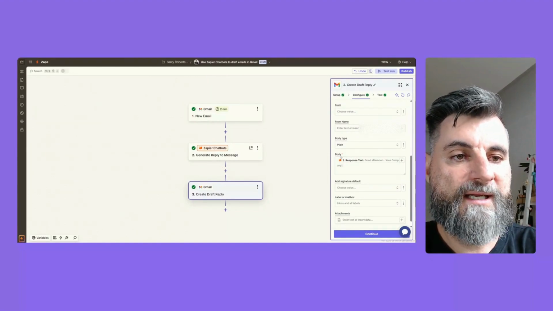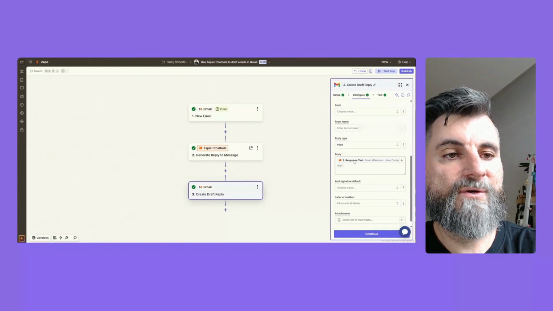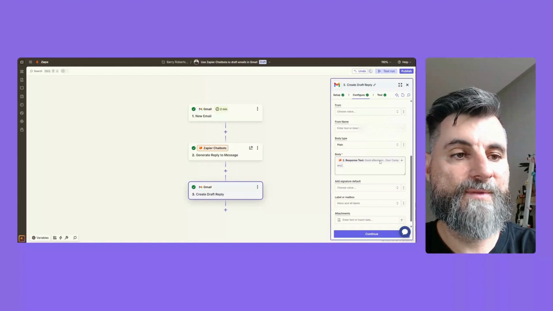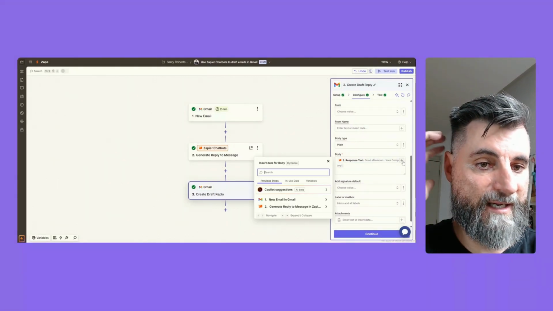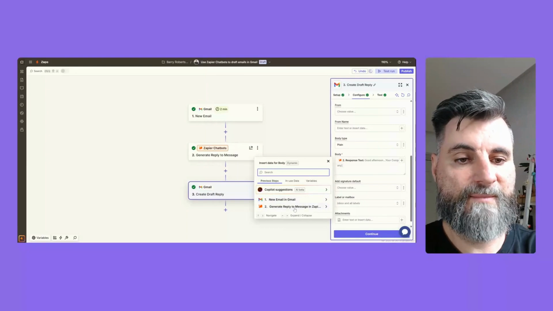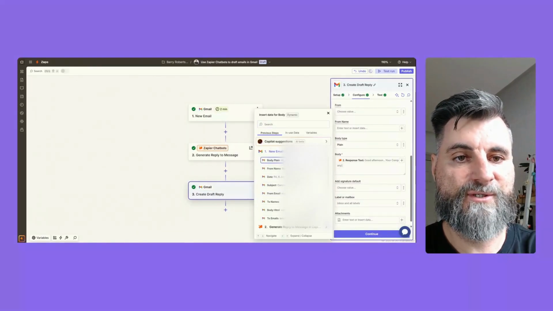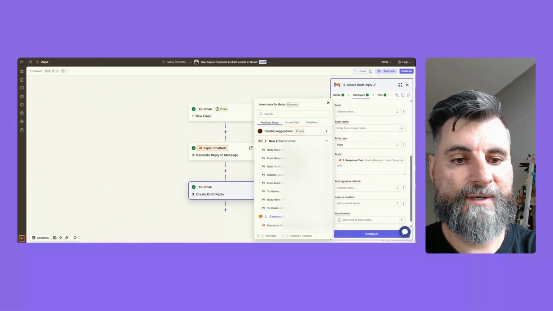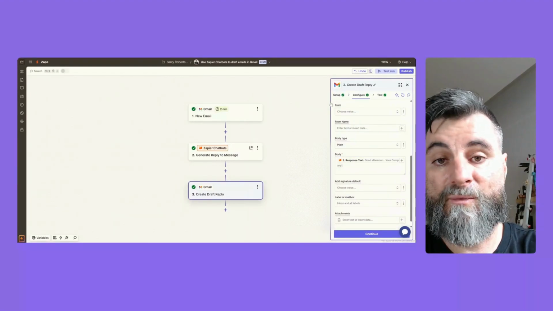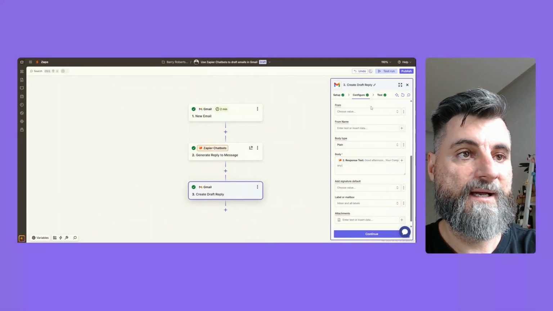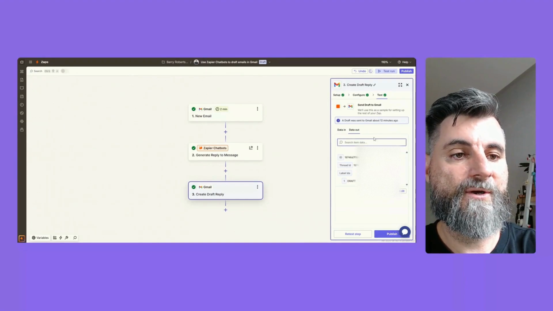The most important thing here, the body. So we have got the response text from the chatbot. You can add different things to here as well. If I click on here, I can go into new email, and it's got the information here, or into the chatbot as well. So if I wanted to add to this, I can. I don't want to add to this. I'm just going to leave it as is. I'm going to press continue and go to the next stage.